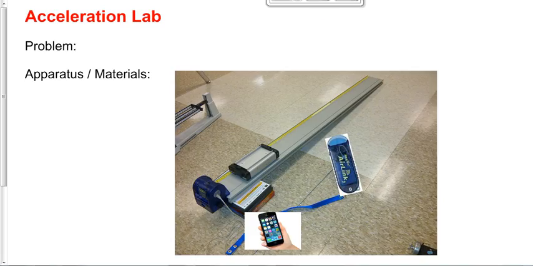Our first lab was based on constant velocity. The next logical lab to do would be one that was based on acceleration, an object speeding up. So that's what we're going to do today.